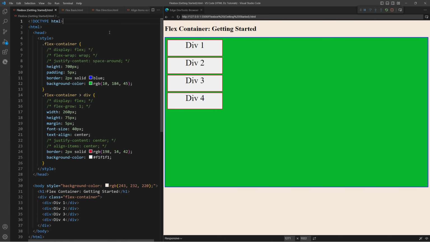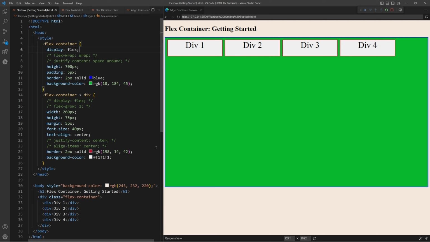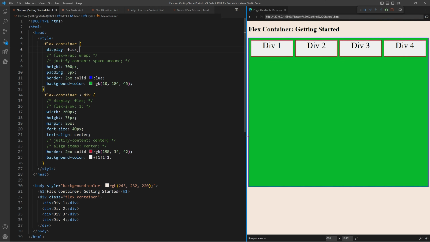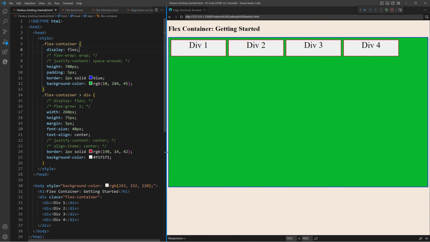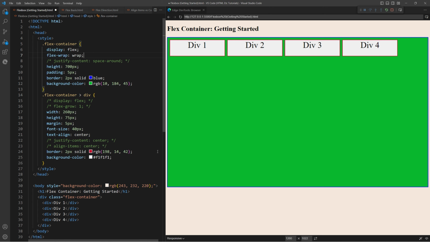We know divisions by default are block elements, which means they display beneath each other, or vertically. Now, just by changing the display property to flex, that'll make them display across the screen rather than one beneath the other. The thing is though, that won't cause them to wrap onto the next line. If I drag this window over, you'll see them go off the right hand side of the screen. All we need to do is change the flex wrap property to wrap, and that'll fix it.